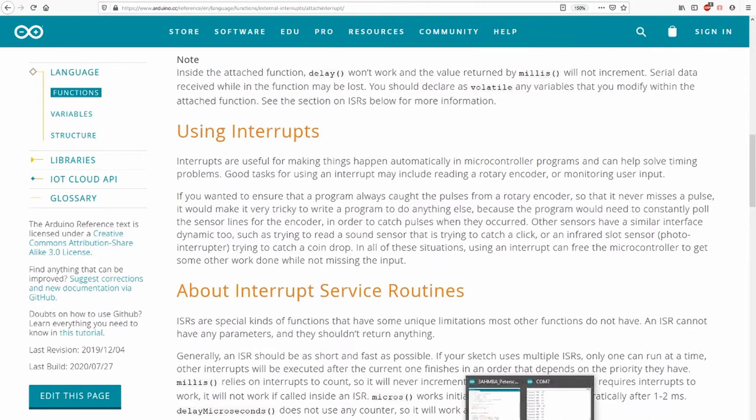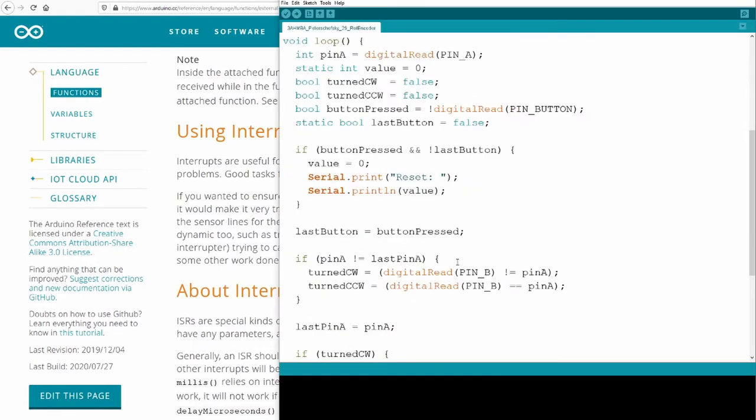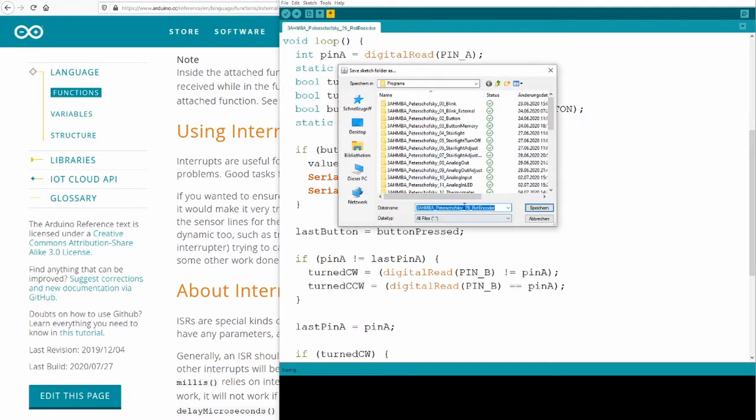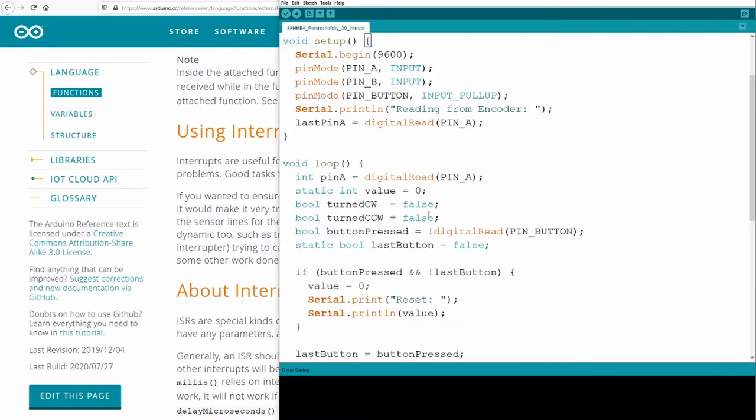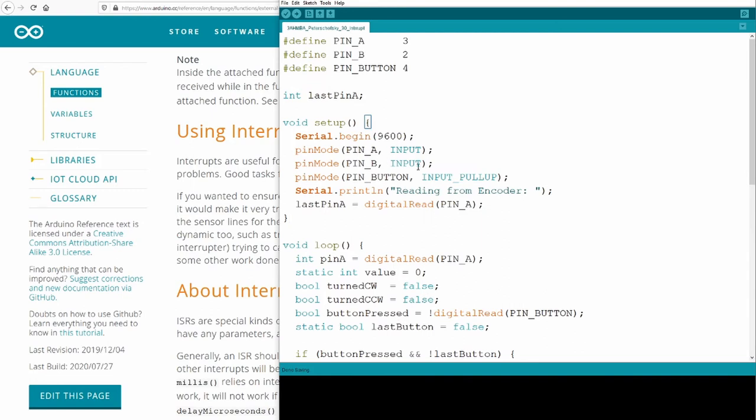We will do this right now. I will save my program with save as under 30, rotor encoder, I'll call it interrupt. So everything still stays the same.